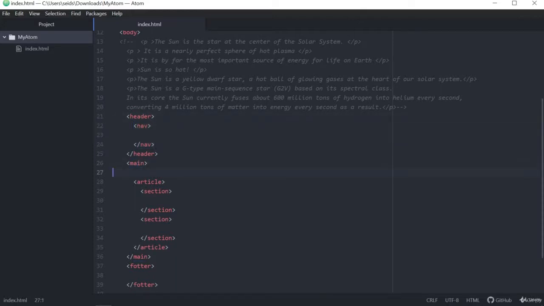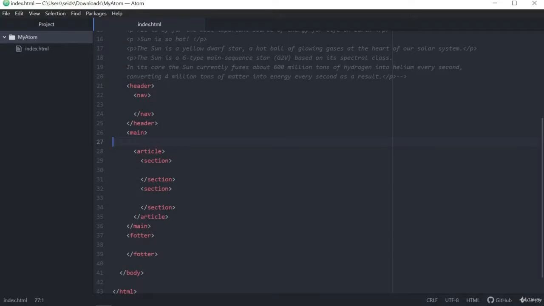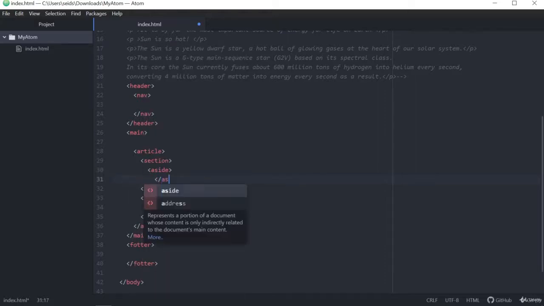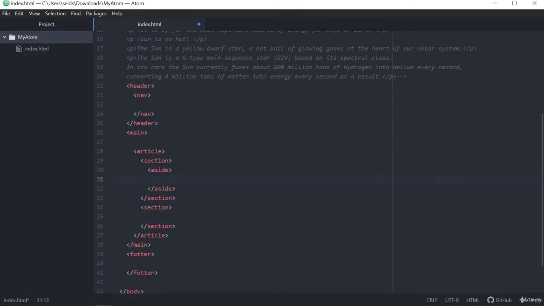Okay, so let's continue. I just want to show you one more tag, and that is the aside tag. Let's come to our first section. Inside this section tag, I'm going to create the aside tag, and let's just close this off. You can see I just created an aside tag inside my section tag. So if you have any information, you can use this aside tag for content that is not directly related to the main content on the web page.